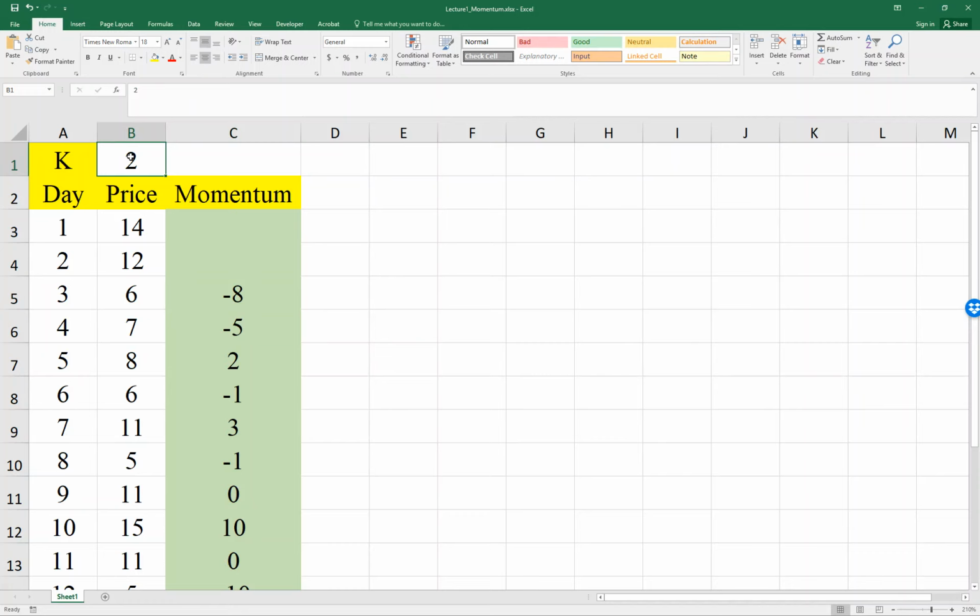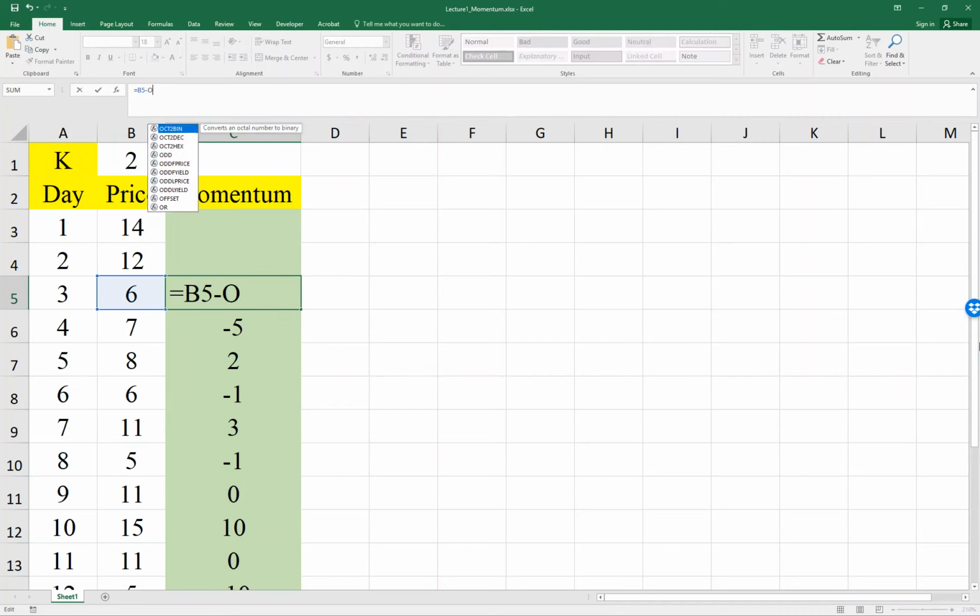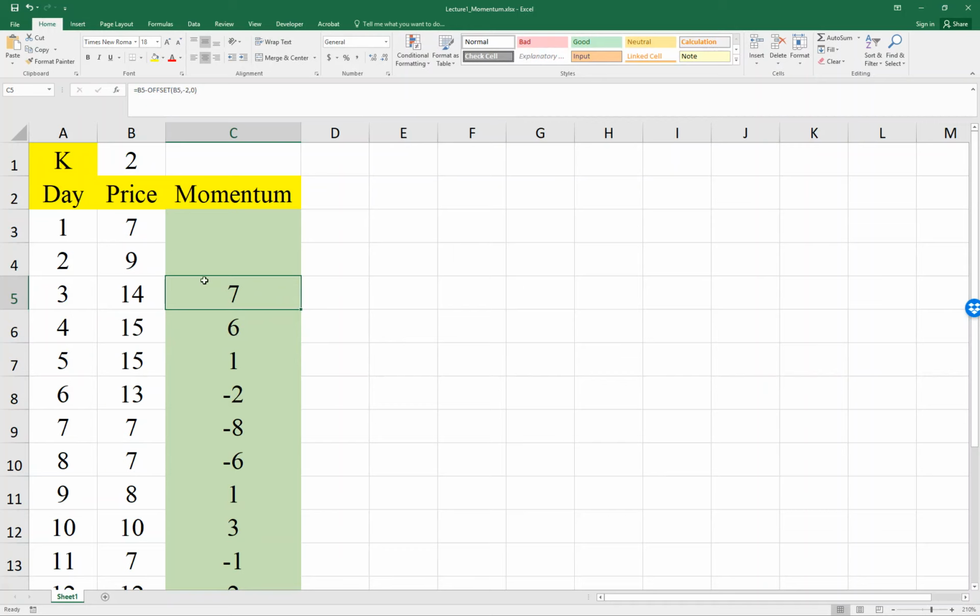So the thing you want to do is to use offset. So what you do is say offset, and this price, and you go back by 2, so that's minus 2, then 0. Going back by 2, it's 40 minus 7, so that's right.